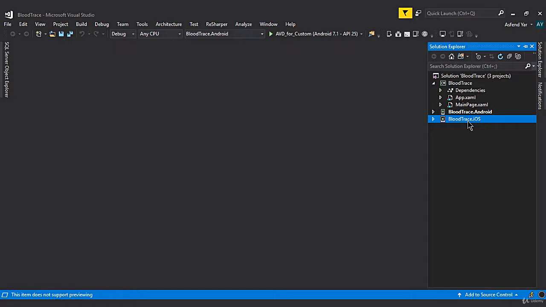In this course, we will try to share the code as much as possible without going into these projects. Because in this course, we want to create everything with Xamarin Forms. So let's start from this .NET Standard project where we are going to write everything.